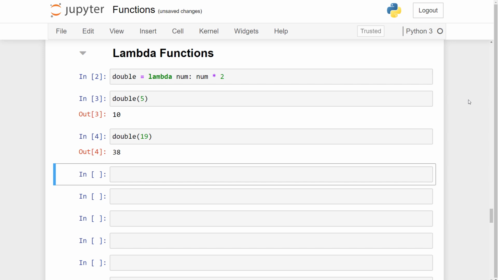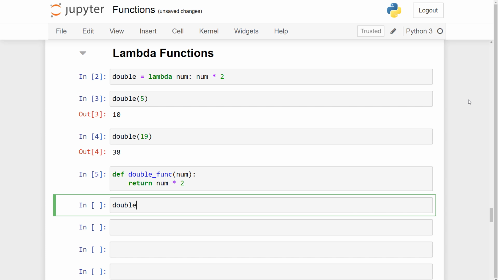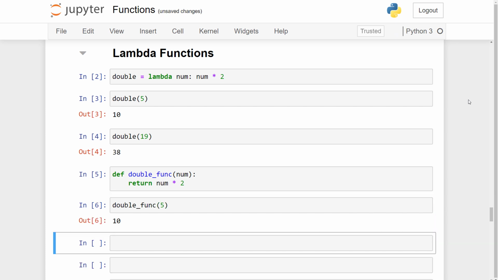Now this is very similar to simply defining a function, so we could have put def double_func and then inside parentheses put num, followed by a colon. We could then return num times 2. And when I call double_func and pass in 5 into brackets, you can see we also obtain 10. Now the difference being that this function is defined, it has a name called double_func, whereas the Lambda function is not defined, it's anonymous, and we are simply assigning this function to an object. In this case, we've called it double.